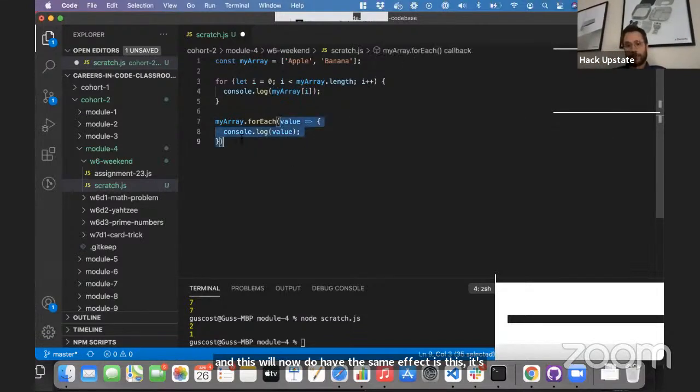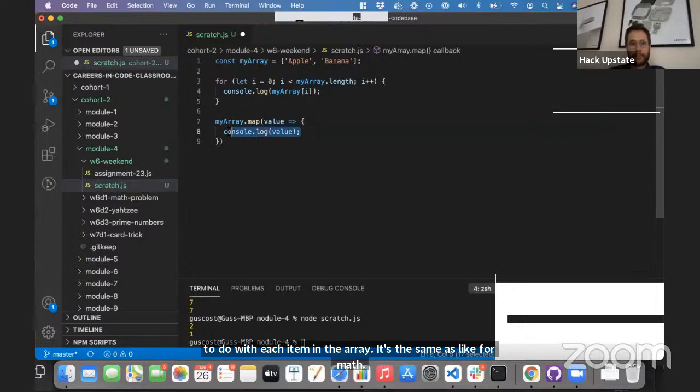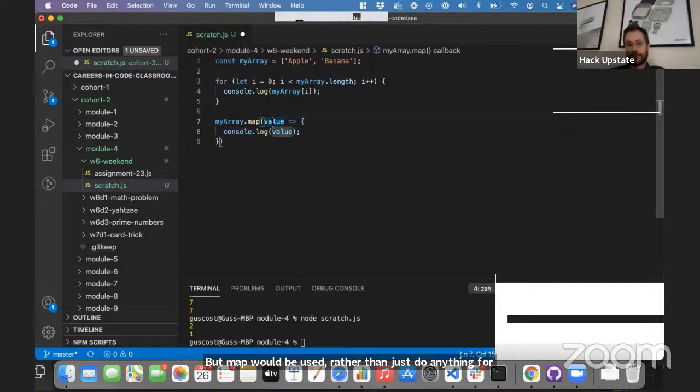It's a little more advanced because this uses a function. Remember this function expression here, a function passed to another function. This function takes an argument, and its argument is another function. And then inside that function, you are describing what to do with each item in the array. It's the same as for map, but map would be used, rather than just doing anything for the array, to change everything in an array into something else.